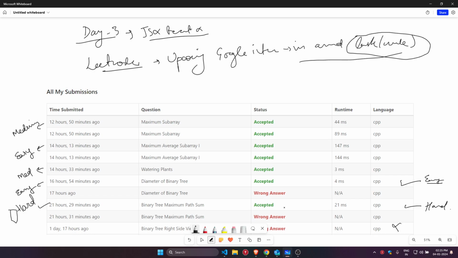For this one there can be a variation as well. For this problem it is any node to any node, and one variation could be leaf node to leaf node. That pattern fits these questions. I'll come to that later. Let's see what other questions I have solved.